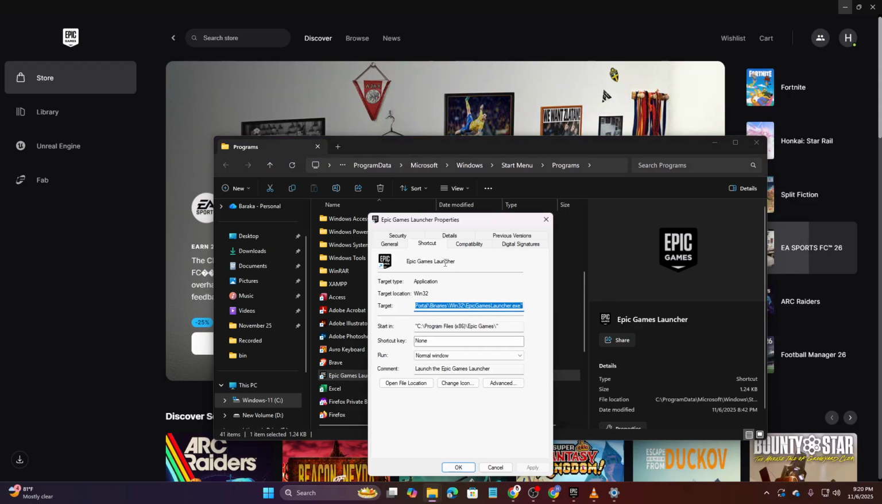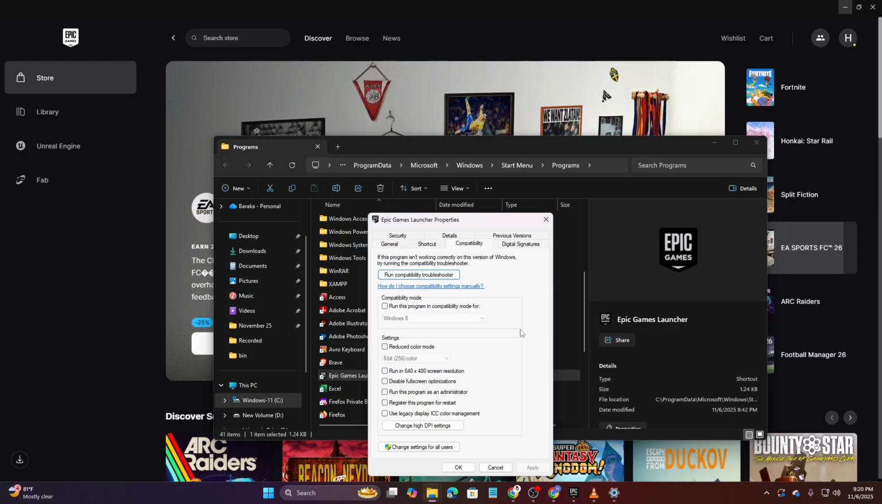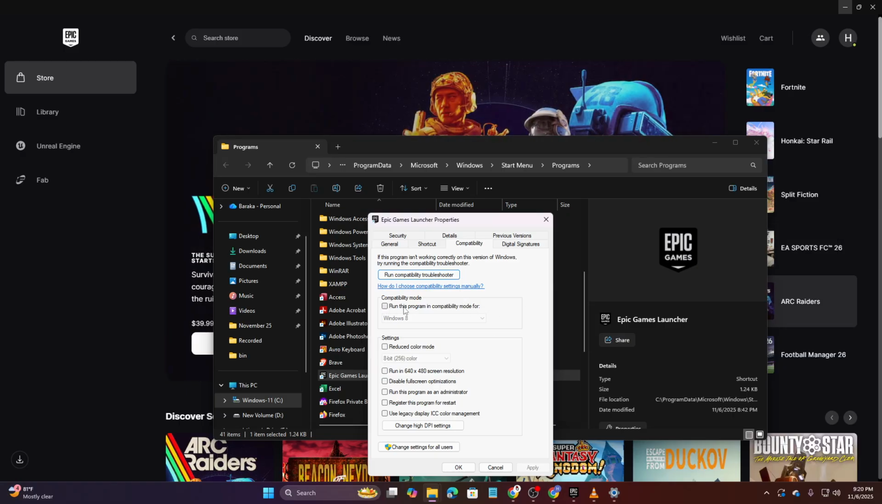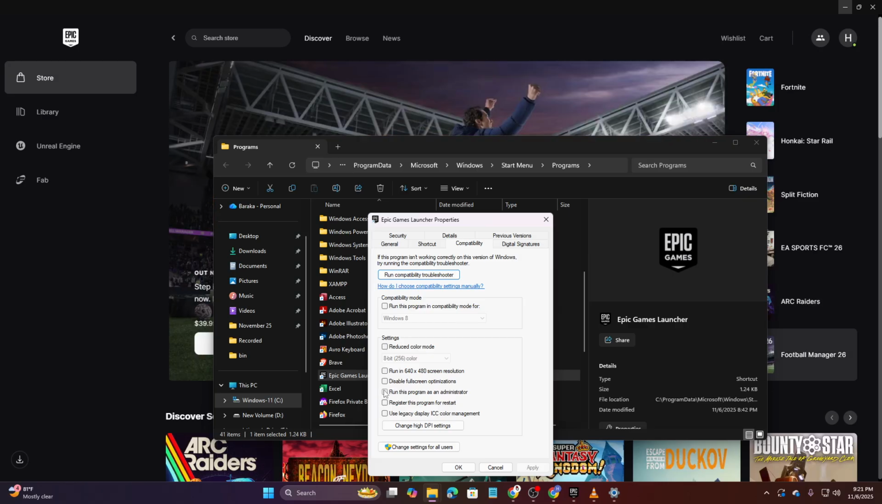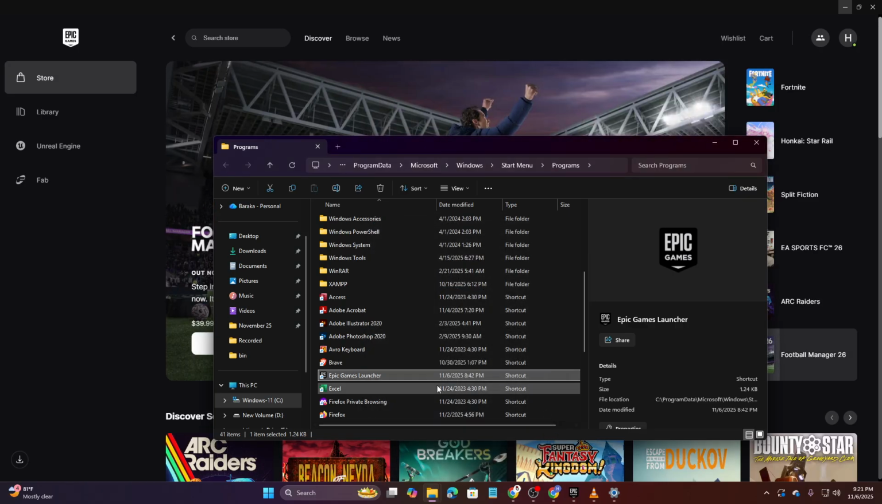Go to the Compatibility tab. Here, tick the box that says Run this program as an administrator, click Apply, then OK. Now, right-click the launcher again and choose Run as Administrator. This gives it full permission to access the files it needs, which can stop the crashes.